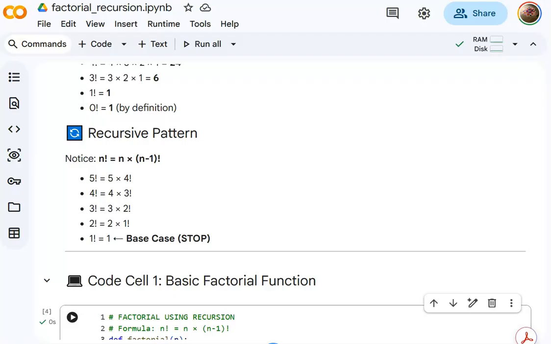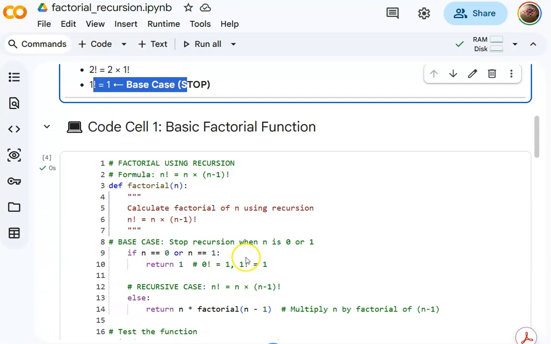So factorial 5 is 5 into factorial 4. Factorial 4 is 4 into factorial 3. So here is the core idea: each factorial is defined in terms of the previous factorial. It means factorial 5 depends on factorial 4, which depends on factorial 3, and so on. The chain stops at factorial 1 equal to 1. This is the base case. Okay, now here is the example.